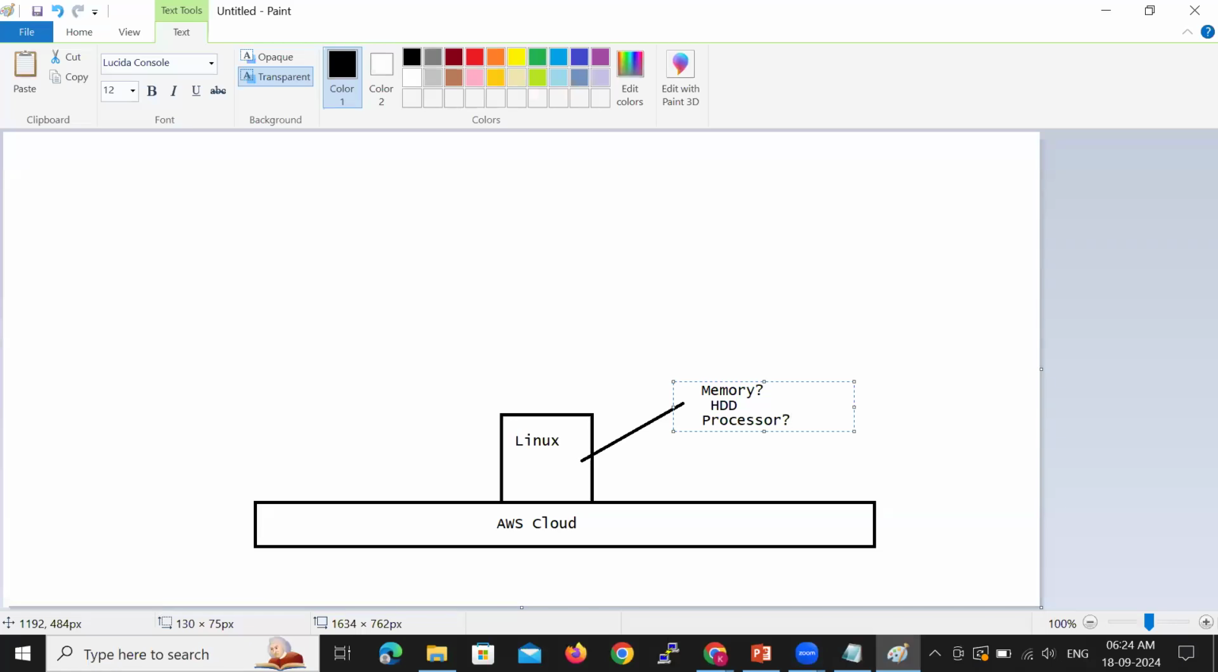When you go to a computer peripheral shop and plan to buy a laptop, obviously you'll ask for the configuration. Is it 16 GB RAM or 8 GB RAM, is it 1 TB storage or 500 GB storage, is it an i5 processor or an i7 processor? So you ask for the configuration.